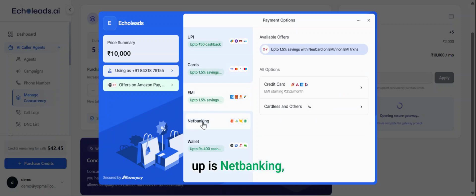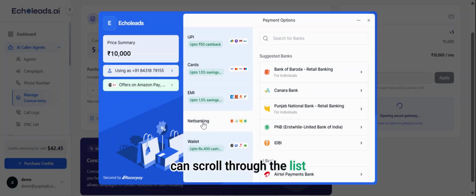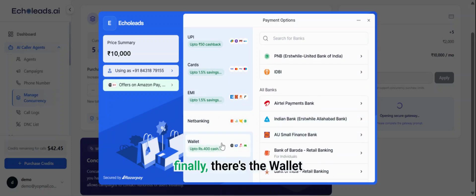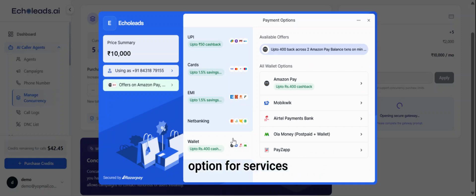Next up is net banking if you prefer paying directly through your bank. You can scroll through the list to find your specific bank from the available options. And finally, there's the wallet option for services like PhonePe or Amazon Pay. Keep an eye on the available offers section too, since you might snag some cashback on your purchase. We've reviewed all the payment options available through Razorpay.